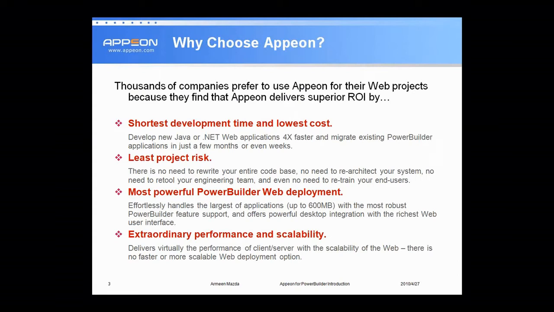Secondly, with Appeon, you have the least project risks for your web project. No matter if you're a PowerBuilder developer building a new application or you have an existing PowerBuilder project that you need to web enable. The reason is that you will not have to rewrite your entire code base. You will not have to re-architect your application for the web interface, going page by page metaphor. You will not have to retool your engineering team to work with a different programming language and tool and so on. And most importantly, you won't have to disrupt your end users, retrain them to work with different tools that they may not be used to.